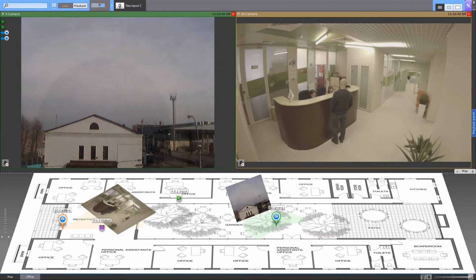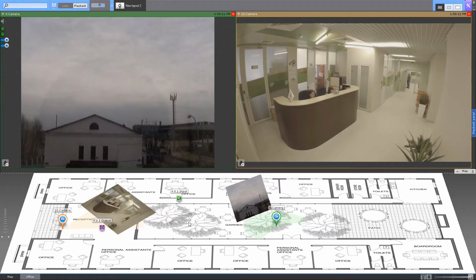Each camera is represented by its current horizontal field of view and coverage distance. To set transparency for the camera's coverage area, you can use the dedicated slider.